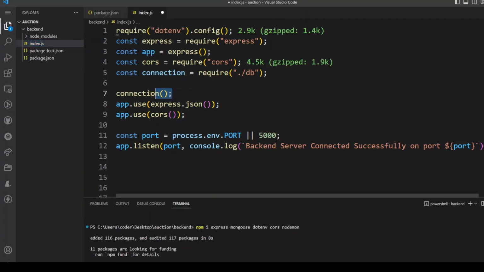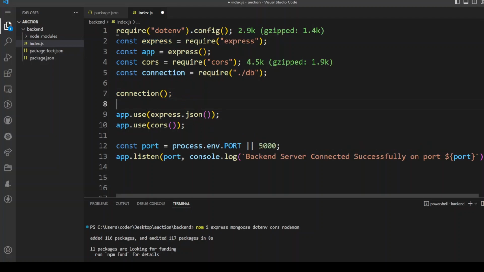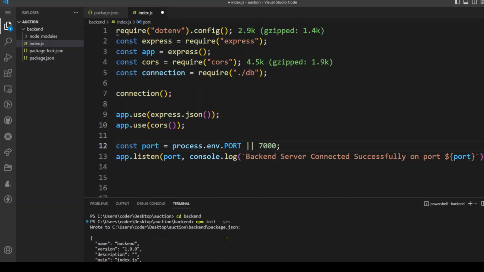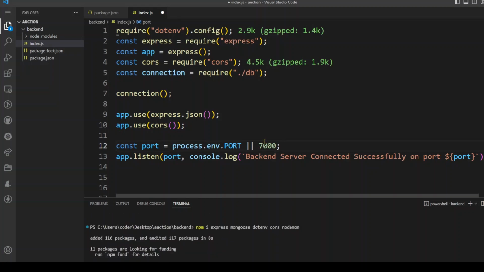This is for DB connection, database connection. This is for middleware. You can give space if you want to. Then this place, you can change this for the server. You can change this to any number. Let me use 7,000. So if the server is connected, this is what you will see: backend server connected successfully on port 7,000. 3,000 will be for the front end. So this, what you see here, if connected, you will see it below here. So you will see everything as we progress.